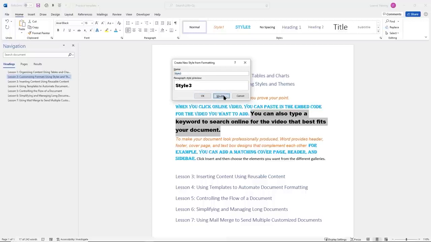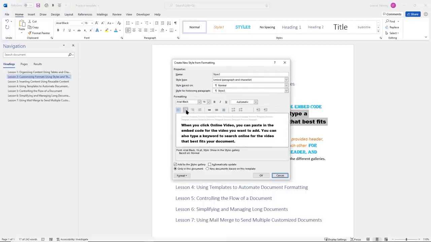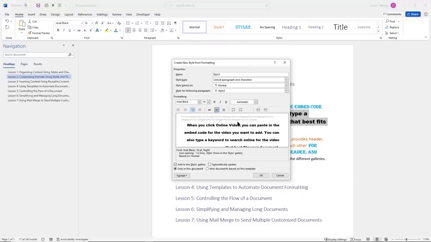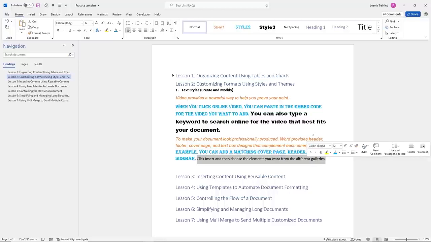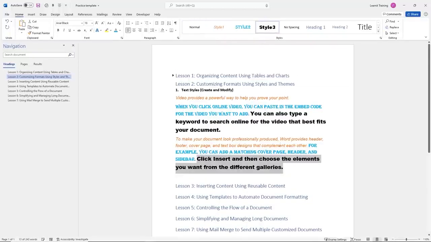I'll modify this. I'll leave it as style 3. And this one I want to be right aligned here. And nice spacing there. And I'll go ahead and click OK. And just as before, we'll go ahead and apply that style to our third sentence here as well. Here we go. Very good. So go ahead, add a few styles there, as many as you want to, and just make sure that you can apply them to another form of text. Play around and come right back.